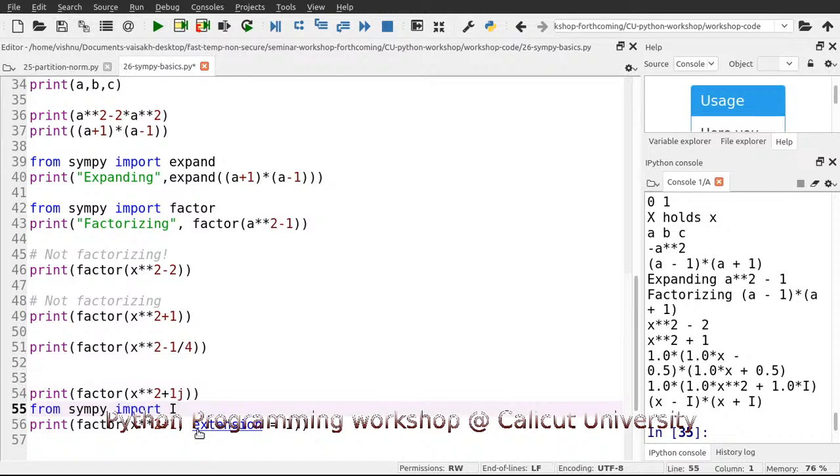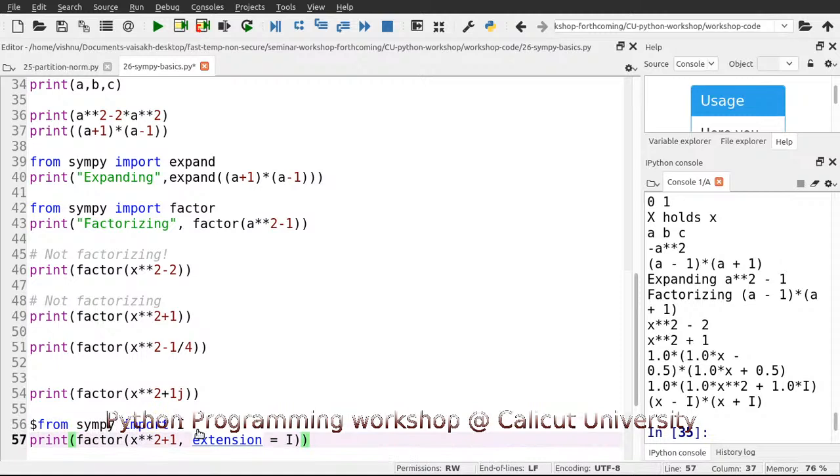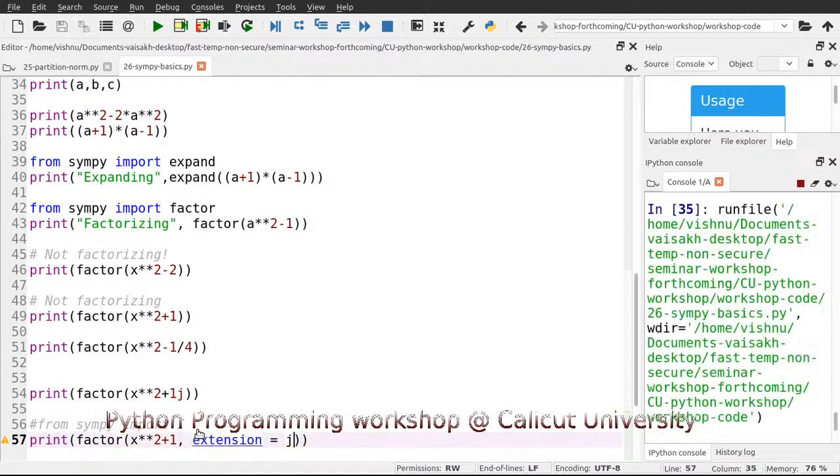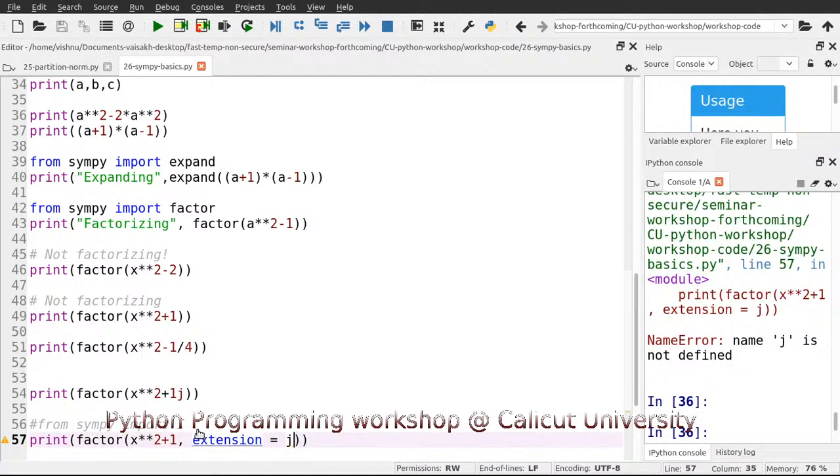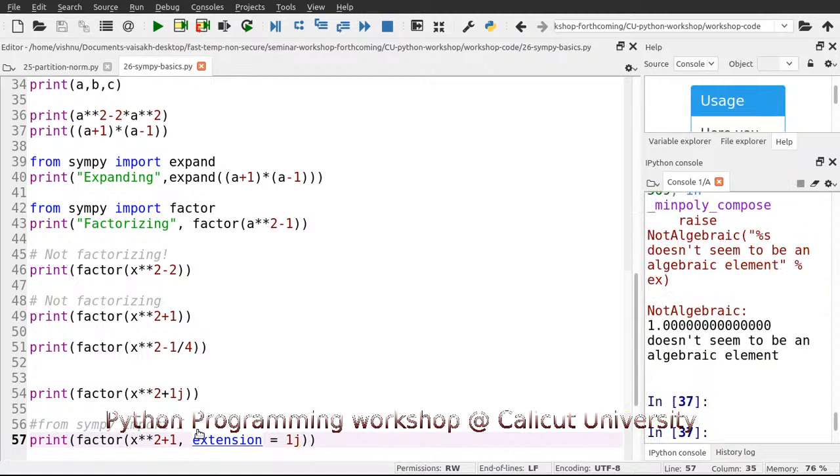So here, okay, maybe I can give even J here. Will it work? No. The I is the only possibility. So we need to import the sympy simple capital I first of all.